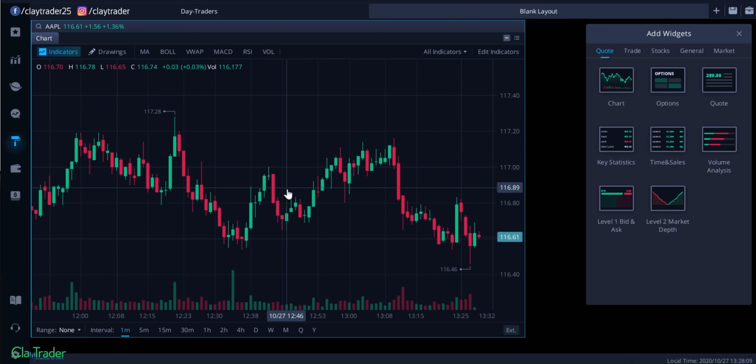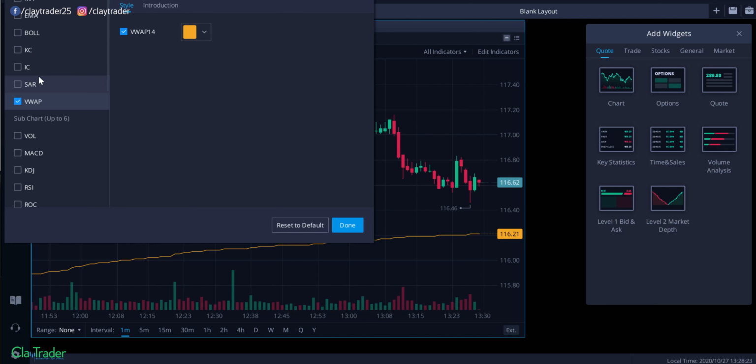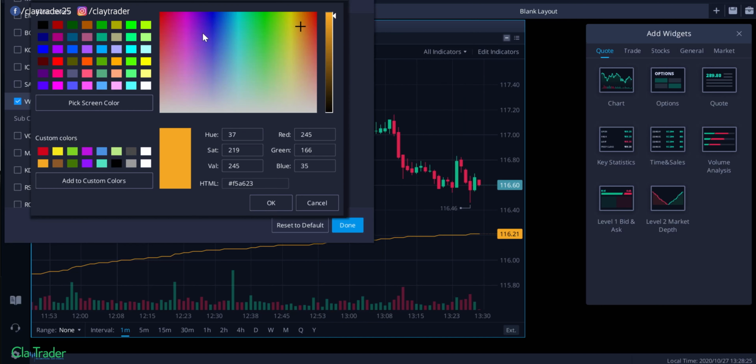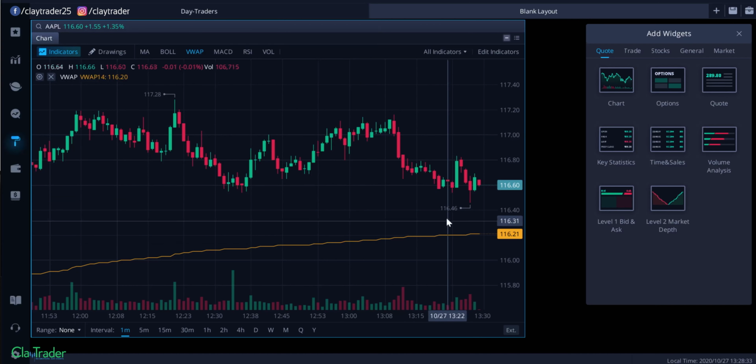So for example, I'll just show you one of my favorite indicators that I like to use, which is the VWAP, and that's very easy to add. You just go up there, you click VWAP, and right there, it just shows up. Now you can click on it, and right here you can change colors and all sorts of customizable things. But right here, you can see the charts, and there's a lot of flexibility.